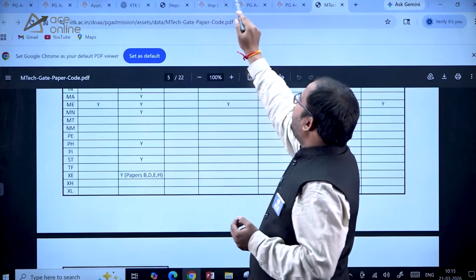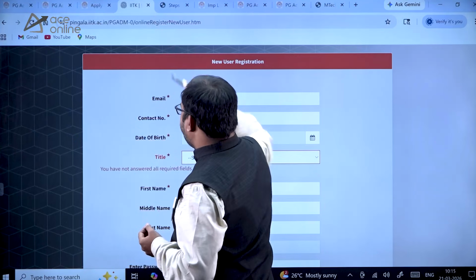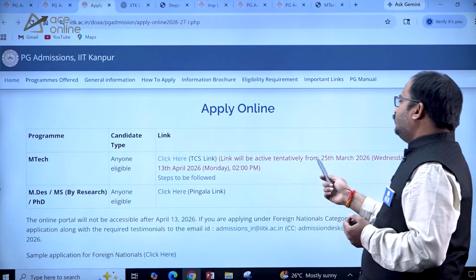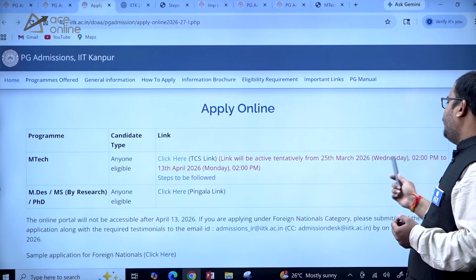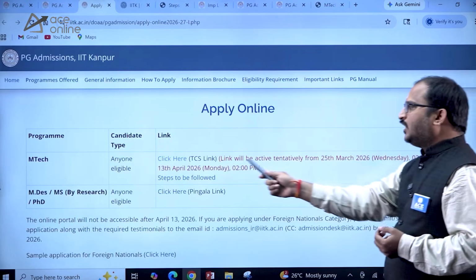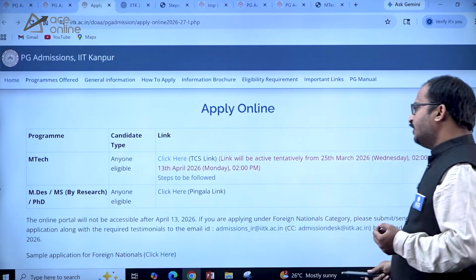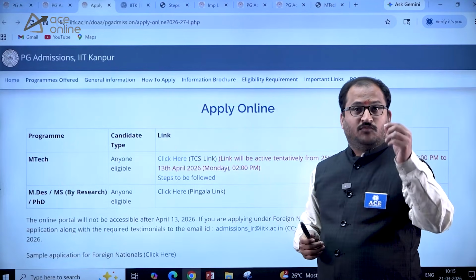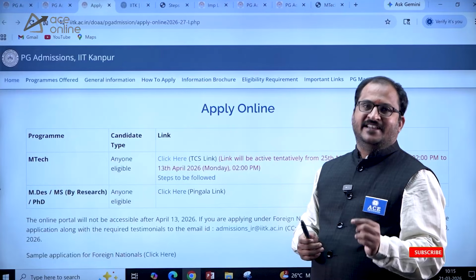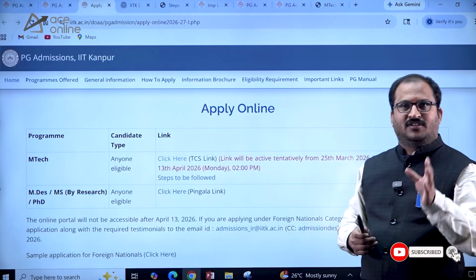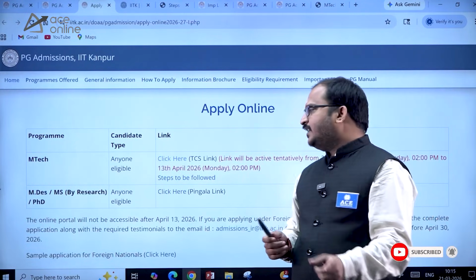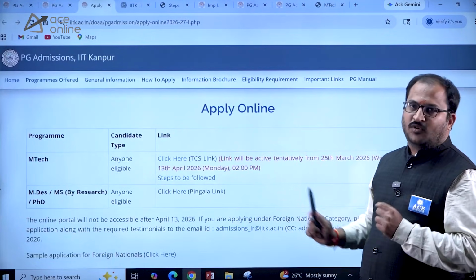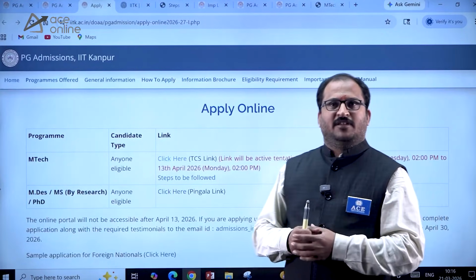Once again, let me show you the important dates, which are very, very important here, dear students. 25th March 2026 Wednesday 2 p.m. to 13th April 2026 2 p.m. This is the tentative date when you can apply for M.Tech programs once you have got the COAP ID. First you have to register in the COAP portal, and then using that COAP ID you have to register for these programs. Thank you, all the very best, dear students.